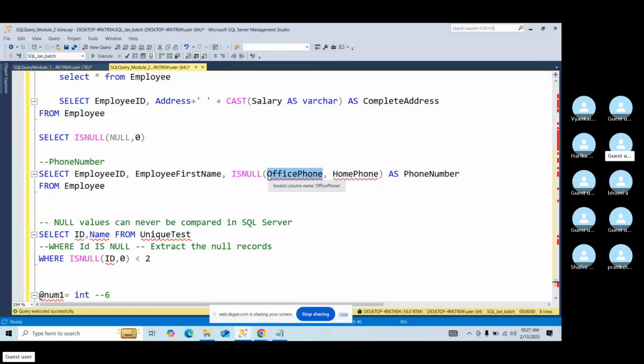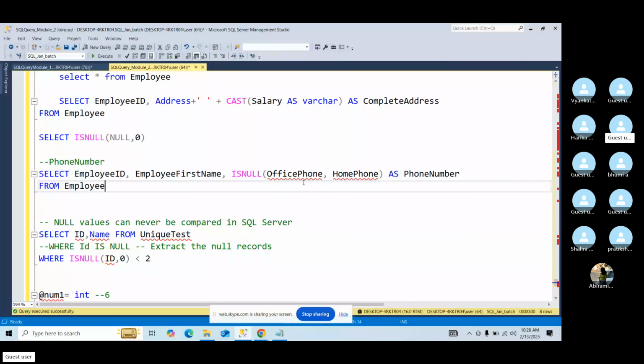Now I don't have a table to explain it, or if you want to create a table, you can alter a table employee. You can add two new columns, office phone and home phone. There are 8 employee IDs in our table. So for the first 5 employee IDs, give an office phone number and don't give a home phone number. For the last 3 employee IDs, give a home phone number, don't give an office phone number. So for the last 3 employee IDs, as the office phone number is having null values, it will take the home phone number as the phone number in that particular column.